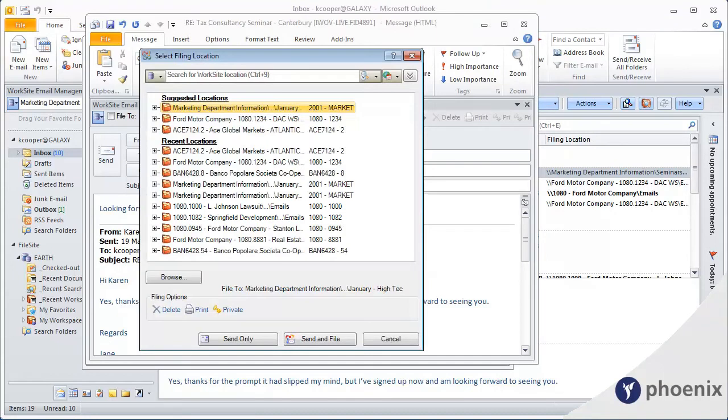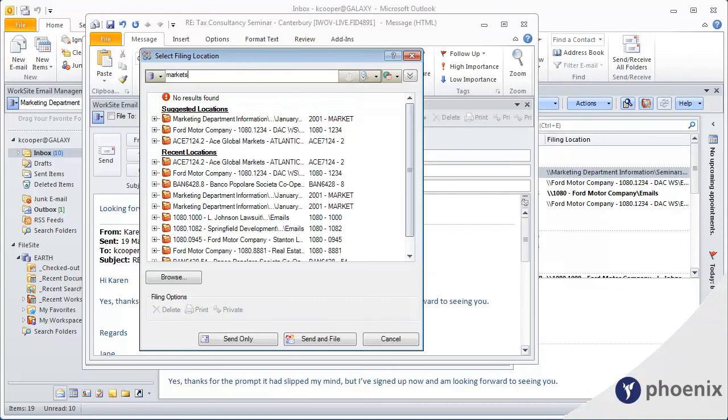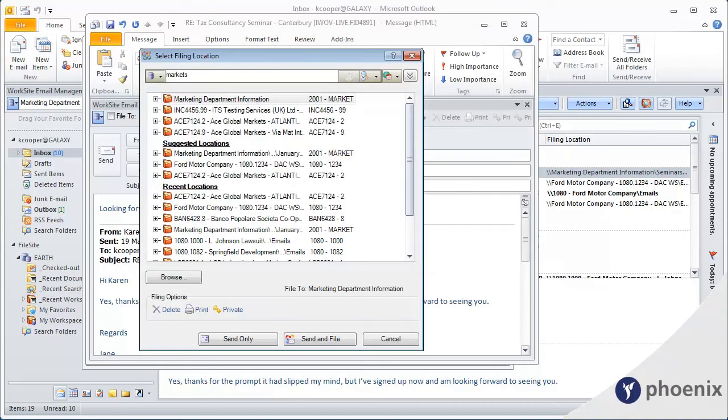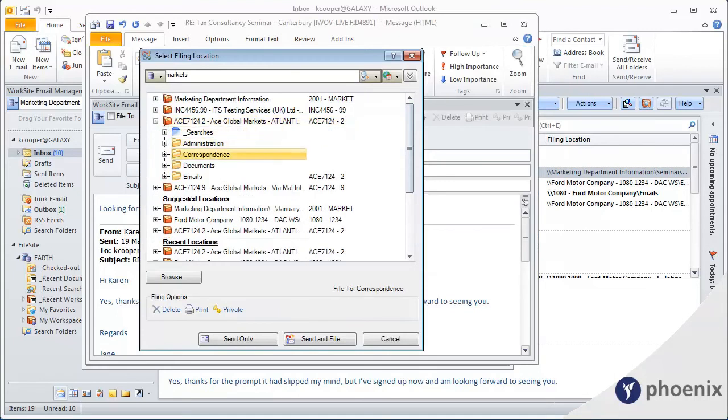The sender is prompted to select the filing location in Worksite, but it's made easy. They can select from recently used locations, suggested locations based on email history, or they can harness the power of the idle search engine to find the workspace. Once found, the user can select the filing location. Filing the email ensures that the correspondence history is organized, protected, and accessible by everyone working on the project.